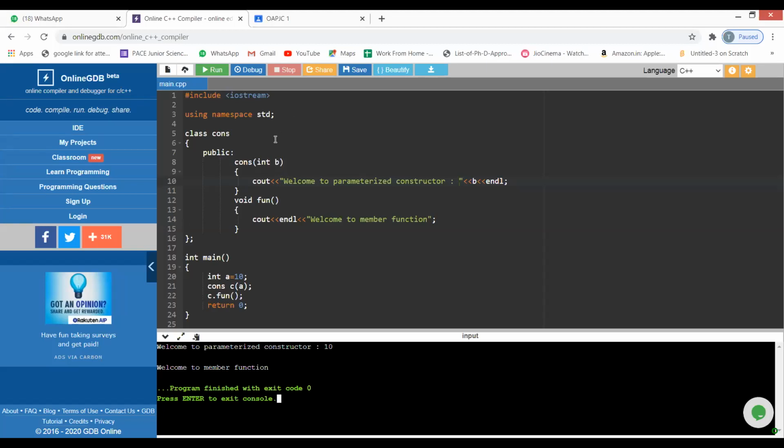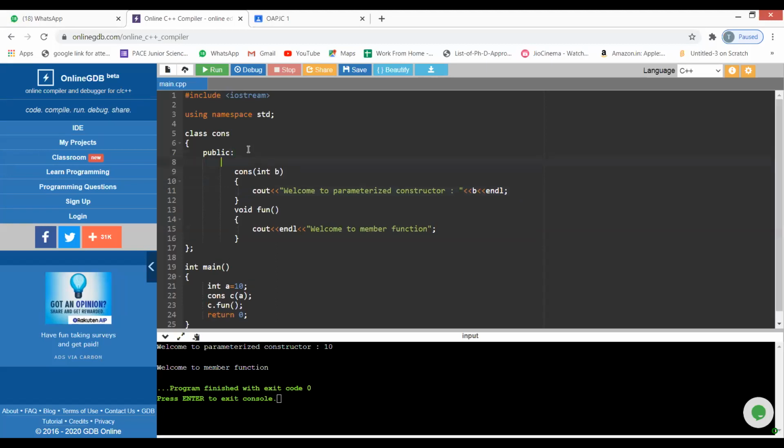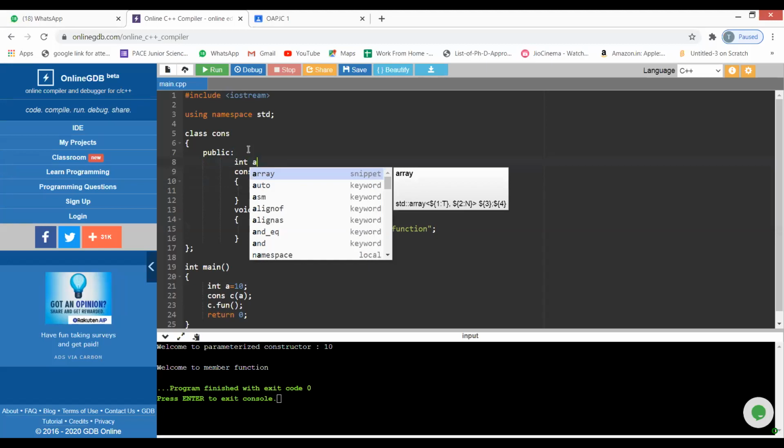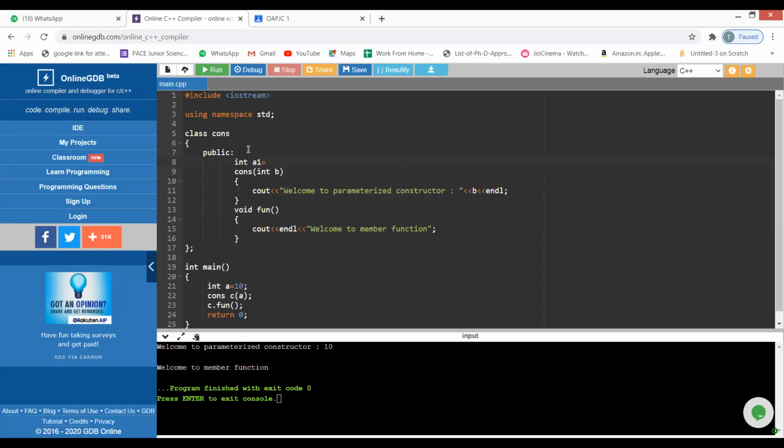And I was telling you about the variable part. Variable initialization is not possible over here. See here, say suppose int a1 is equals to 10, right? So you cannot display that variable value anywhere, because initialization is not possible, right? So we'll come back to the PowerPoint.